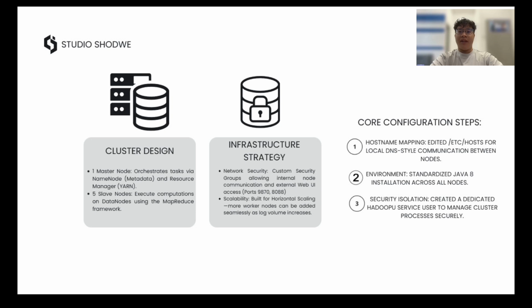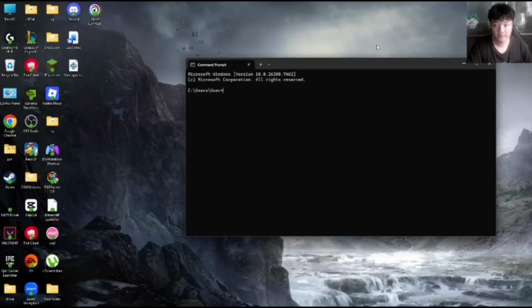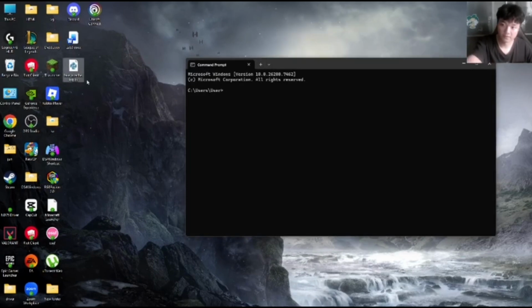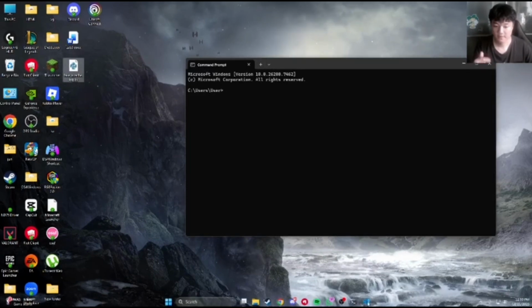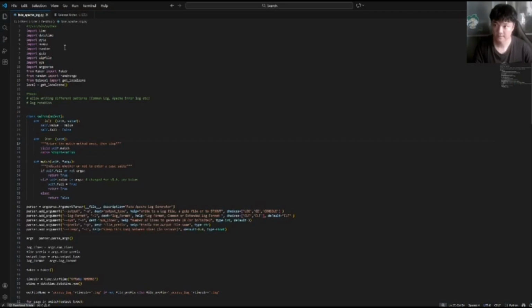We create a dedicated Hadoop user and group, ensuring that the Hadoop process and library files remain separate from general system operation. So now I'll be demonstrating how we created the log files, and I have saved the log file with this name on my desktop, and now I will open the code to show you. This is the log file.